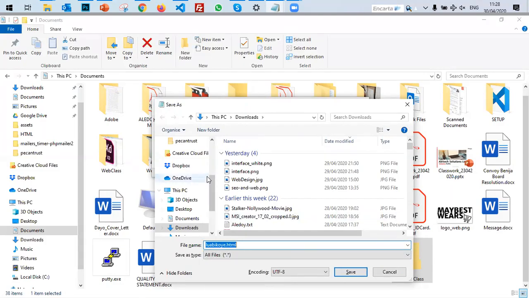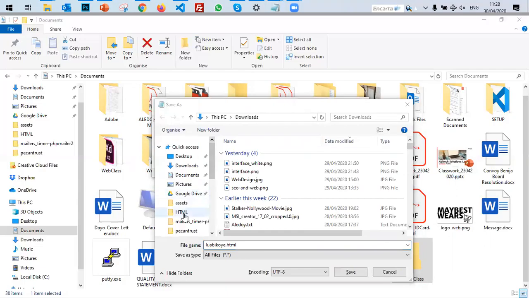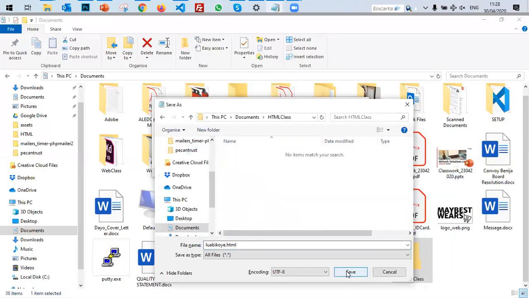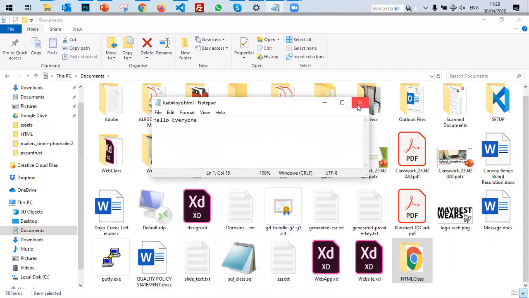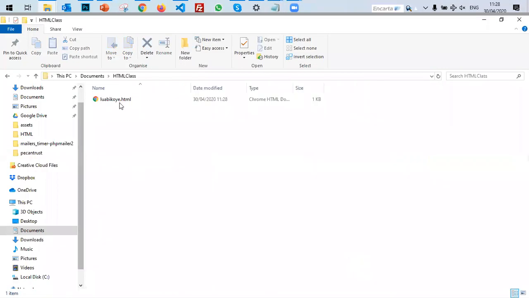Let me go and put this into the HTML class folder I just created. If I save this file, by the time I go into this folder, this is the file. I call it lowabiquity.html. You can see that it's no longer a notepad. It's now taking a web browser icon. If I open this file now, it opens on a browser saying, hello, everyone. That is what I just wrote inside that notepad.